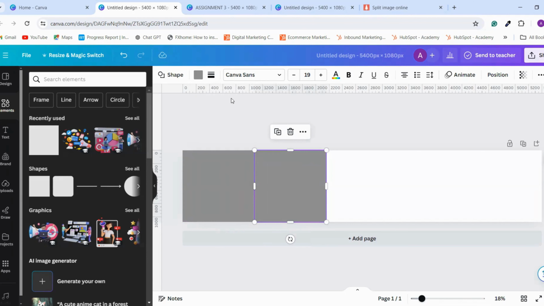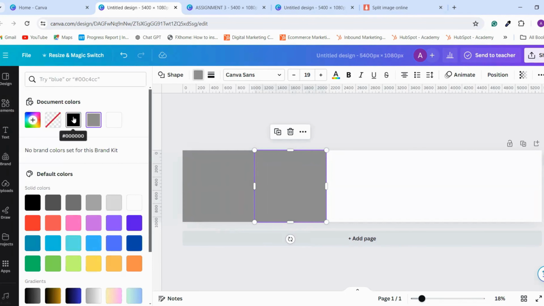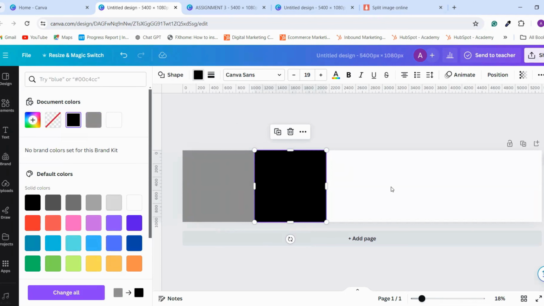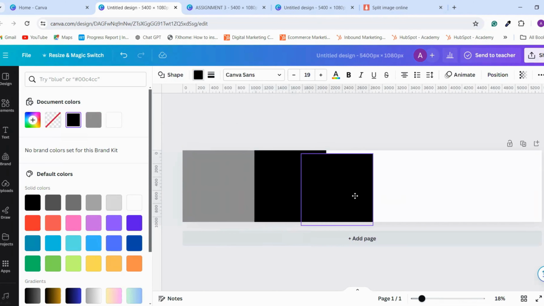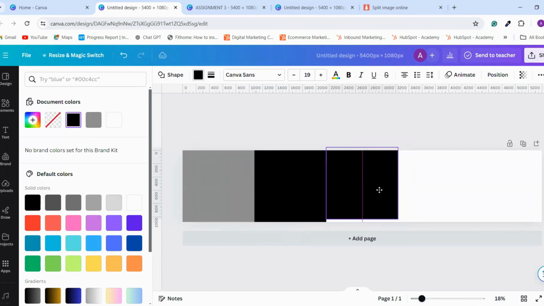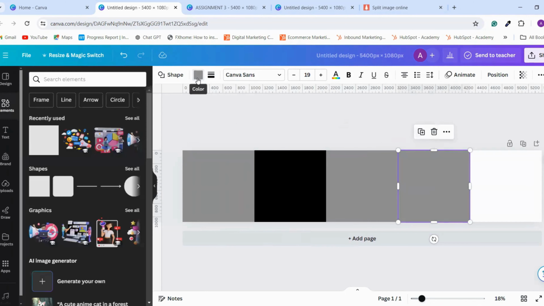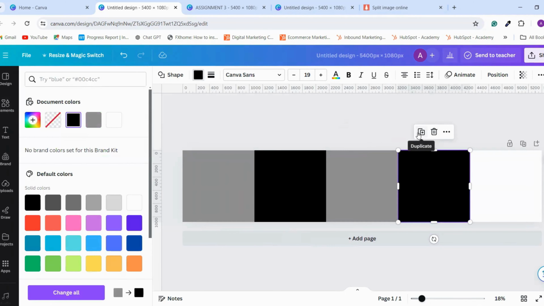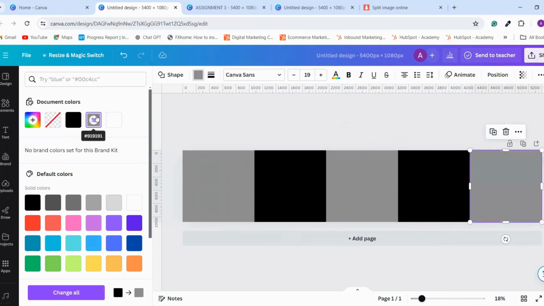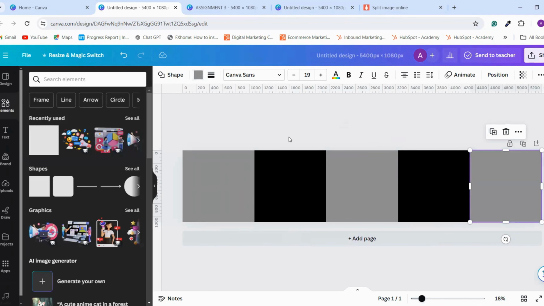Just to know the difference, change the color to black. Okay. So you get to know the difference. Just copy paste or duplicate it. Change the color to gray. Again, duplicate. You get it. Change the color to black. Again, duplicate it. Change the color to gray. Okay. So you'll get 5 boxes.